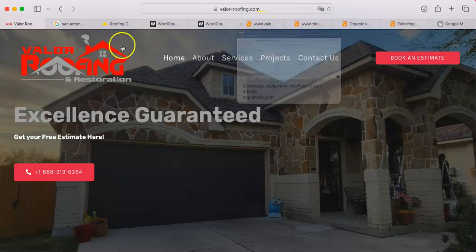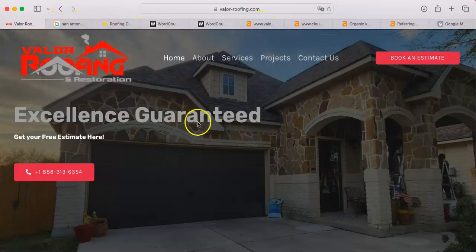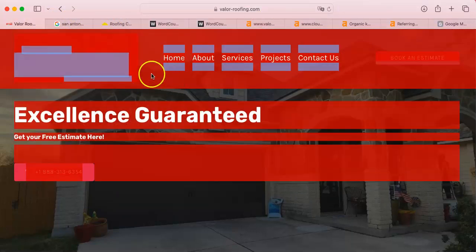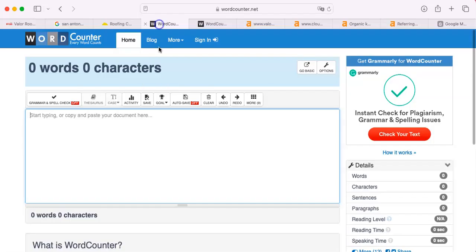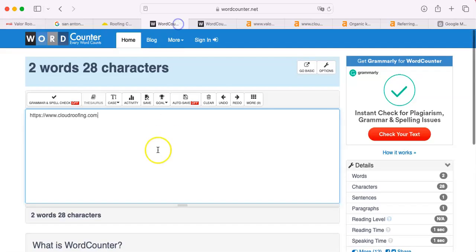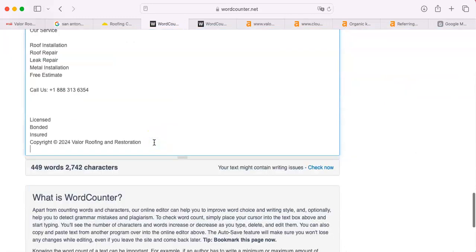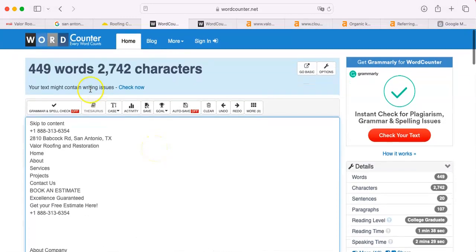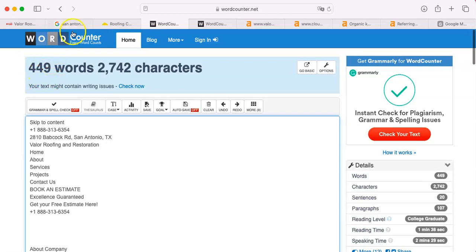Now, I'm going to show you what to do just as an example. I'm going to copy and paste all of your web page into this word counter. I've been doing that all day long. All right, 449 words.